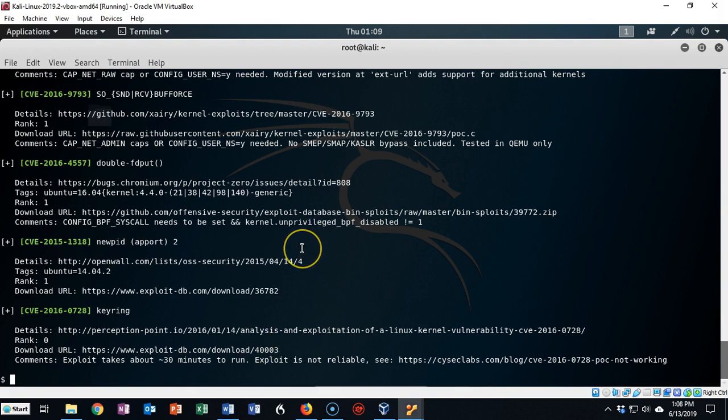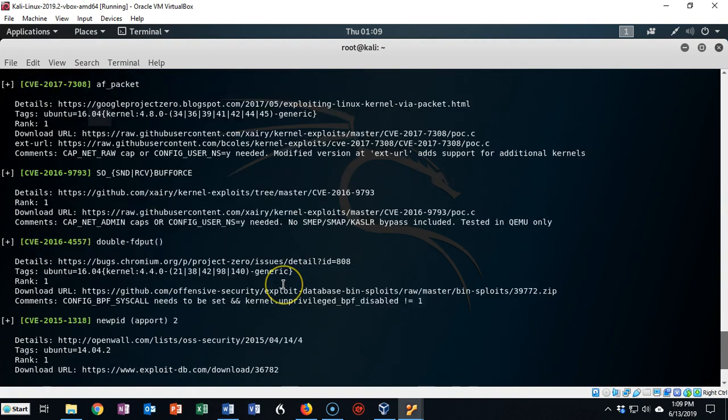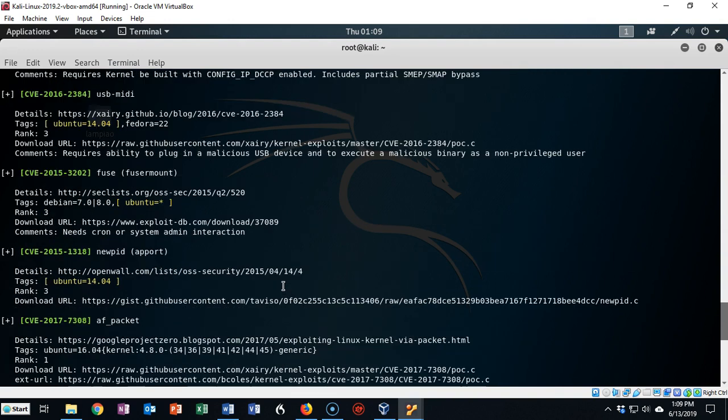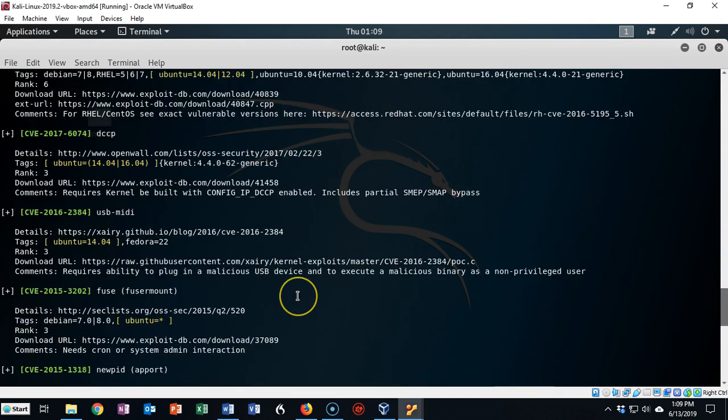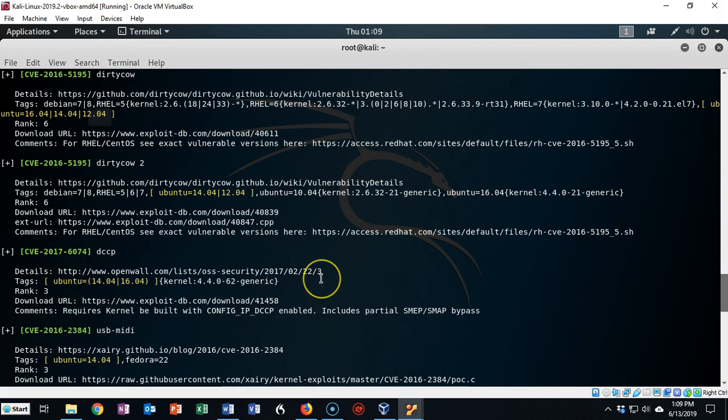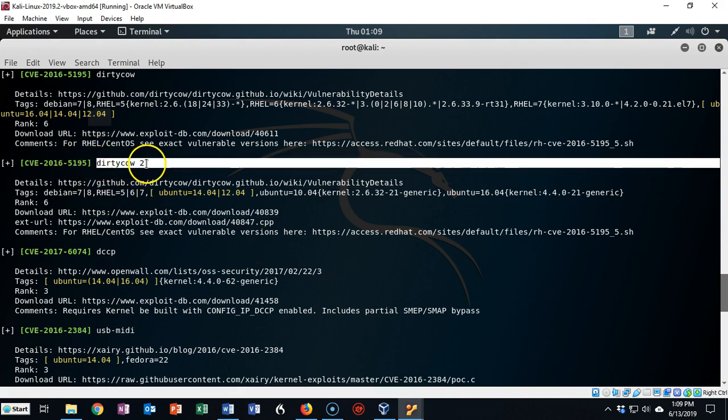If you don't know which exploit to use, you're going to have to go to the internet, do some research, and look at these exploits to see exactly what they do. My research tells me that the exploit called Dirty Cow 2 is the one we need to be looking at. Dirty Cow 2 is what's going to provide us with the privilege escalation that we need to gain root access to this target.